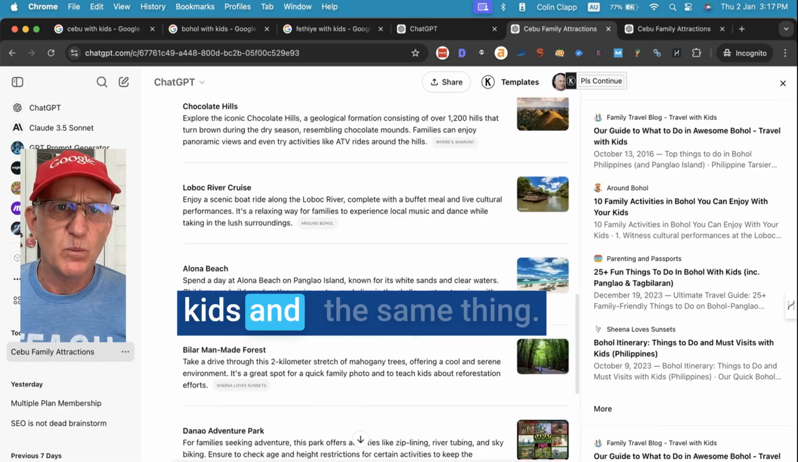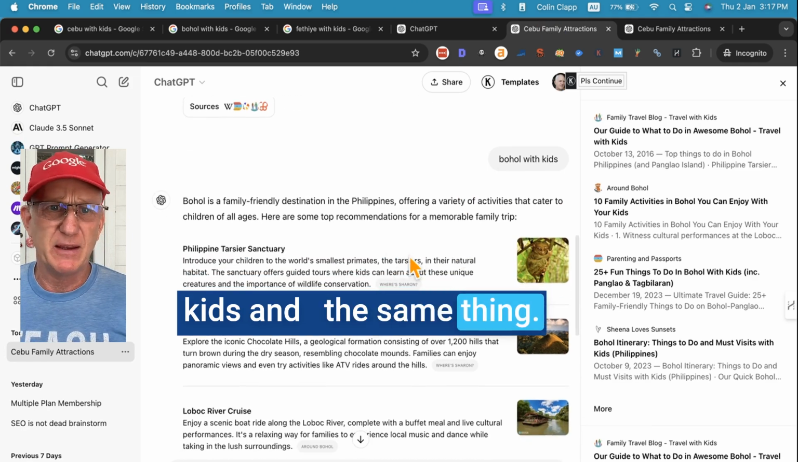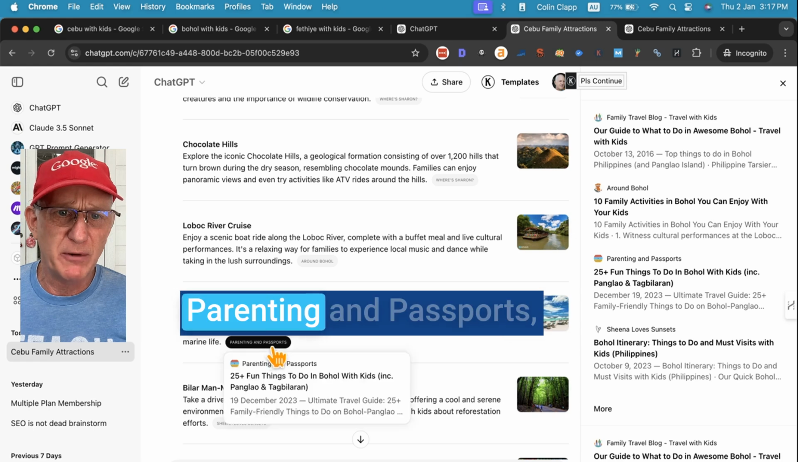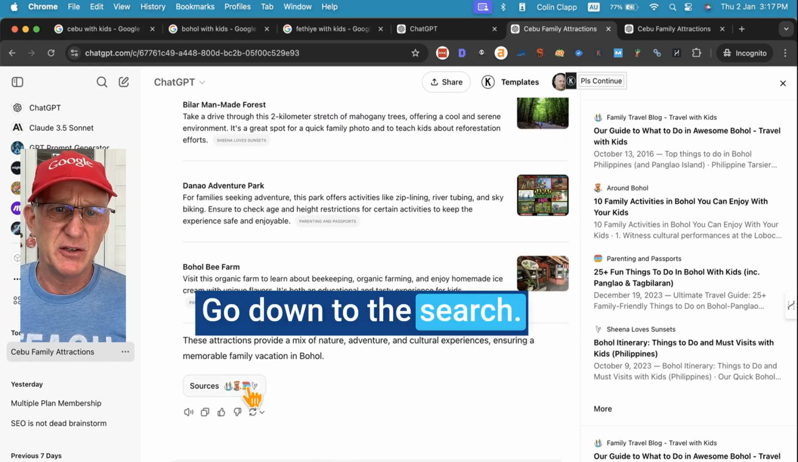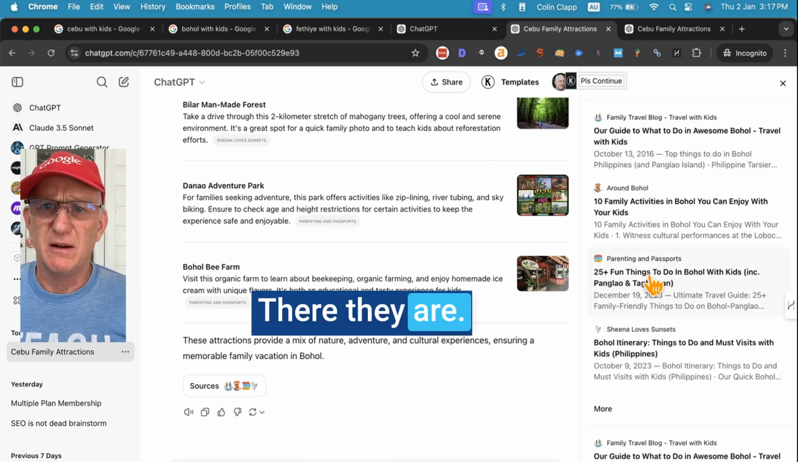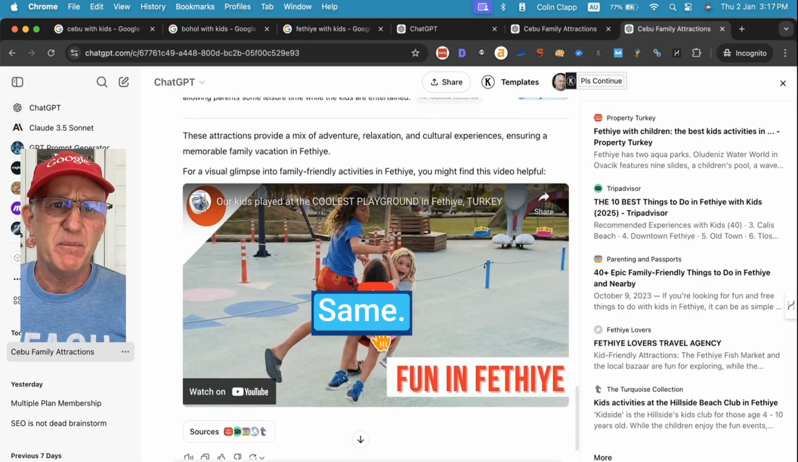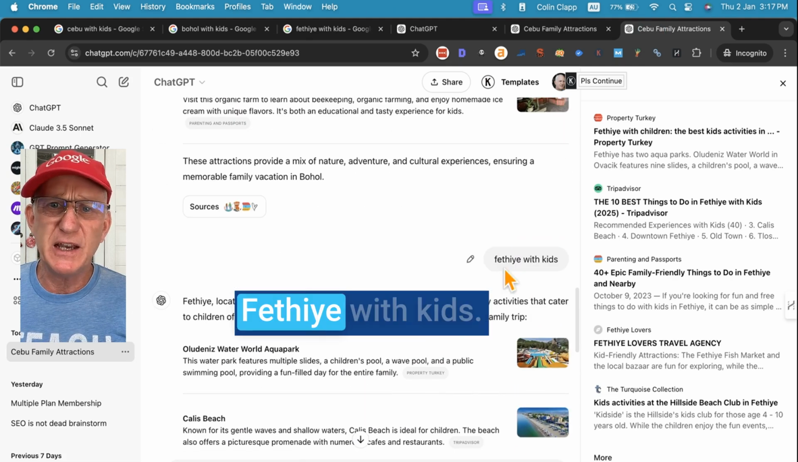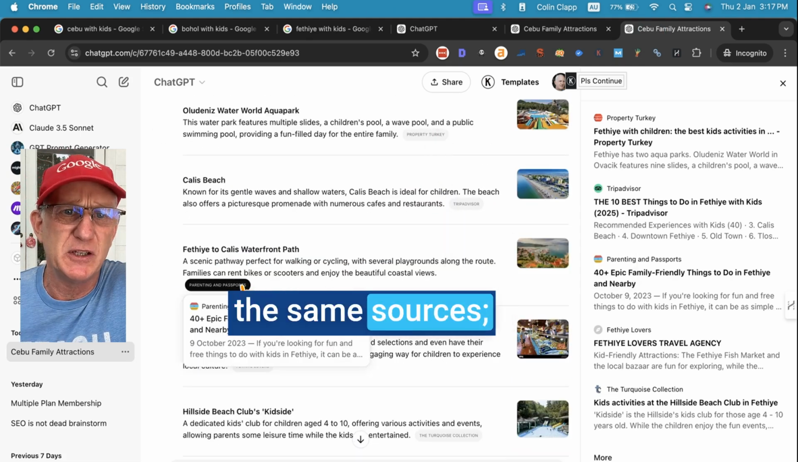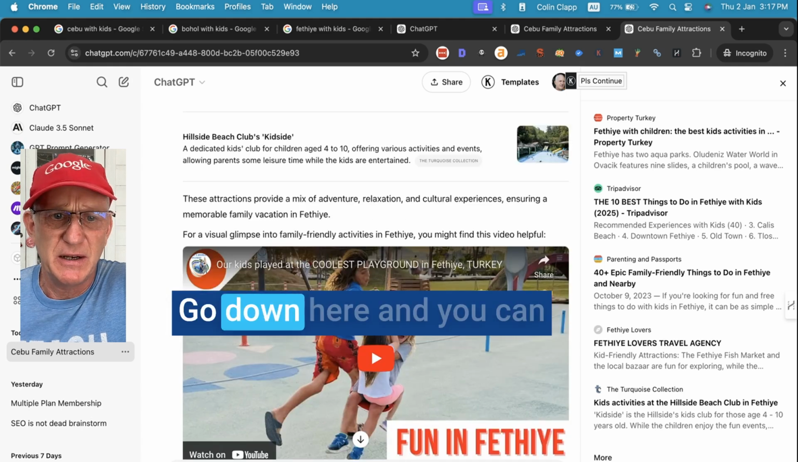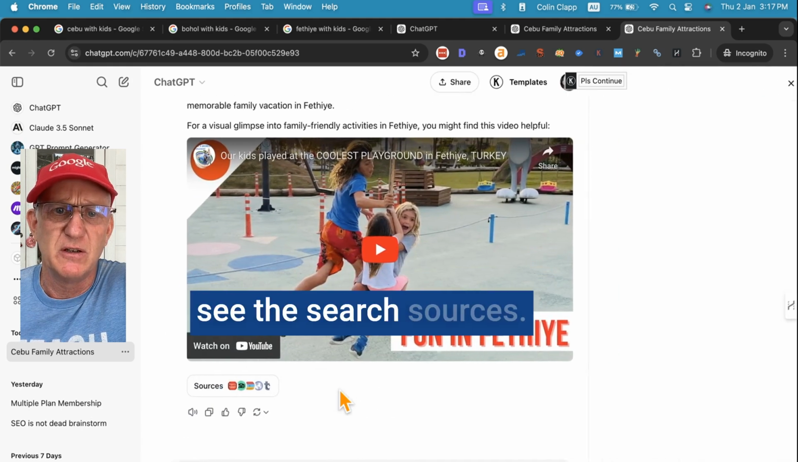We added in Bohol with kids, and the same thing. Where's Sharon? Around Bohol, parenting and passports. Go down to the search, the sources, there they are. And finally, same with the last one, Fethiye with kids. Again, it's picking up the same sources, parenting and passports. You can go down here and you can see the search sources.